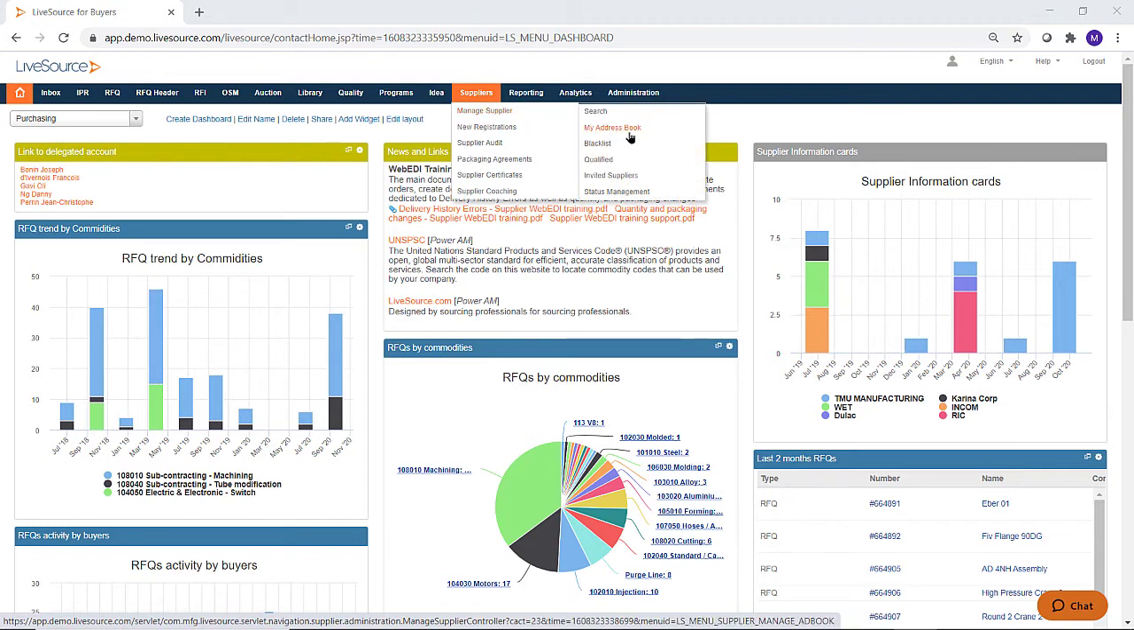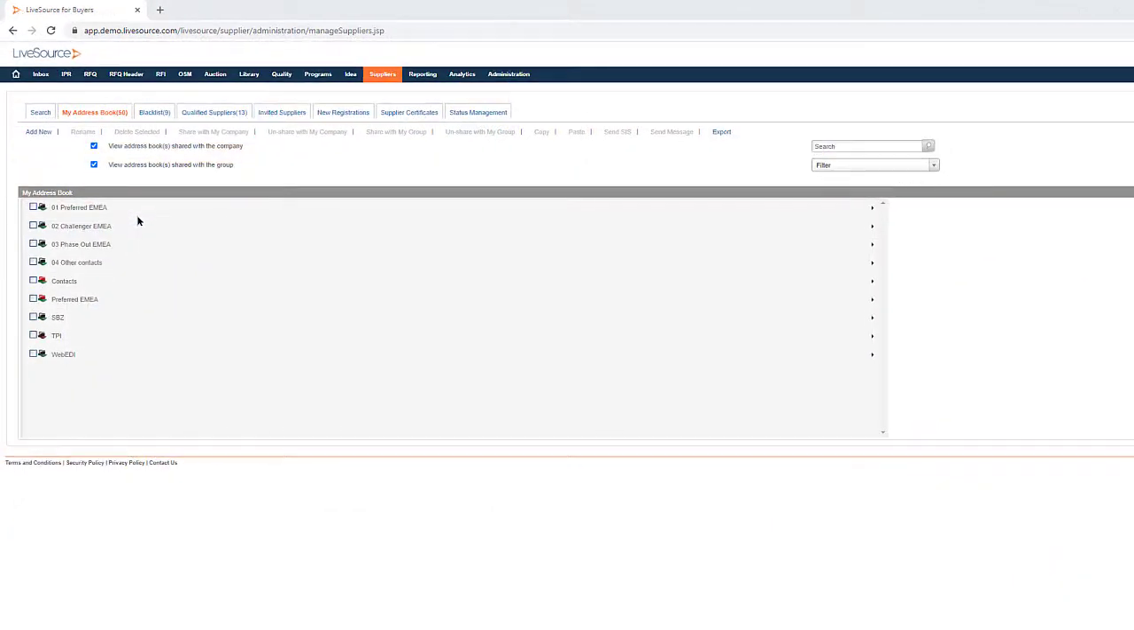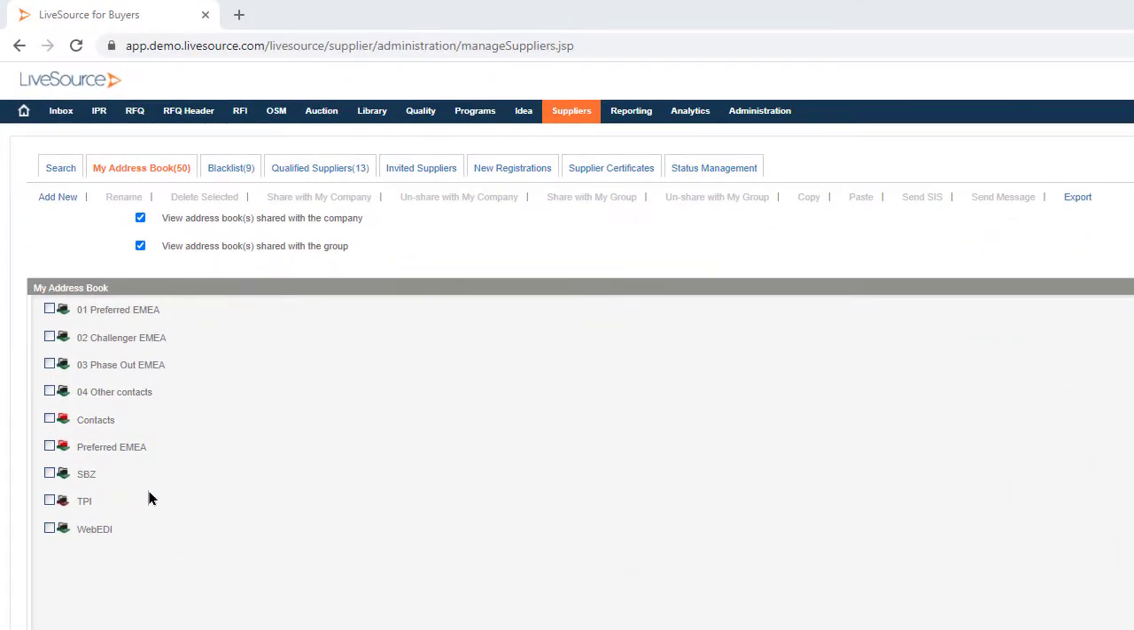Let's start with My Address Book. This is where you manage the suppliers that you engage with the most, the ones that are specific to your needs. Here you can create folders to organize your suppliers as preferred or challenger.